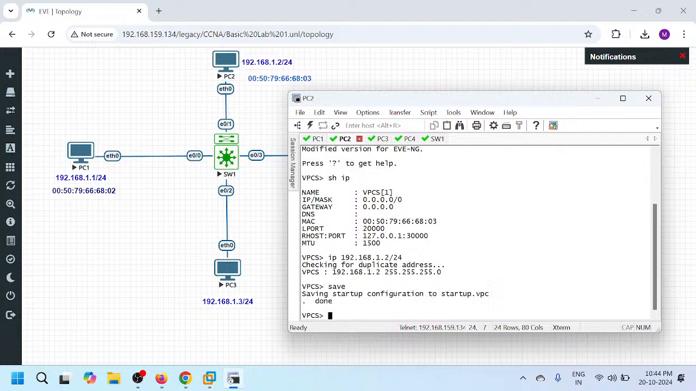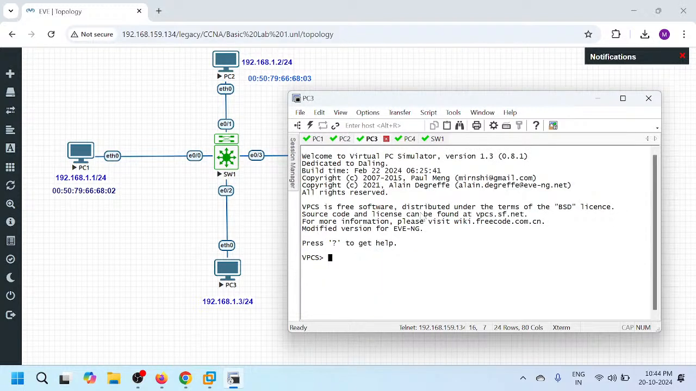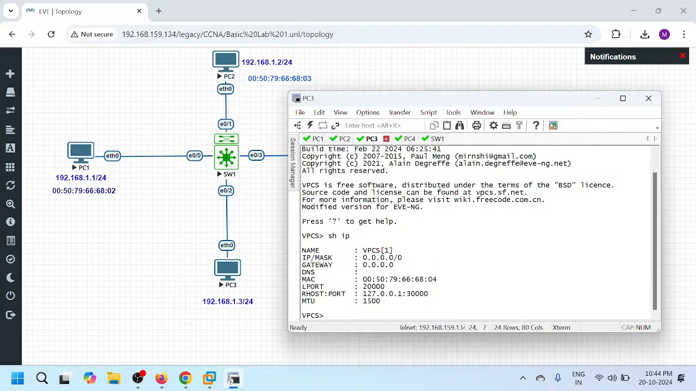I will save here and I will write show IP to check that one. So I have the IP here. Let me do the same thing for PC2. I will check show IP. Okay. Then we will assign the IP. Here you have the MAC address. You can copy the MAC address.